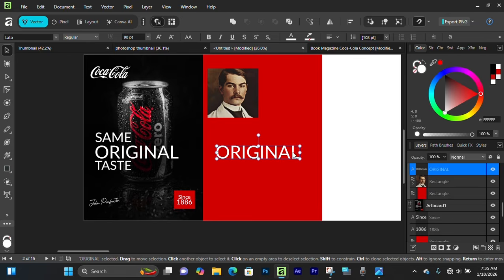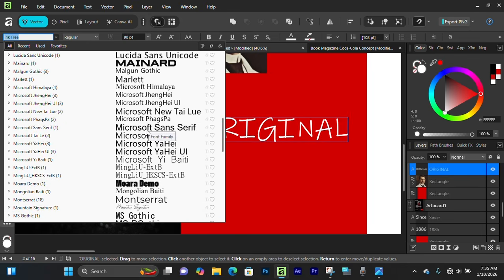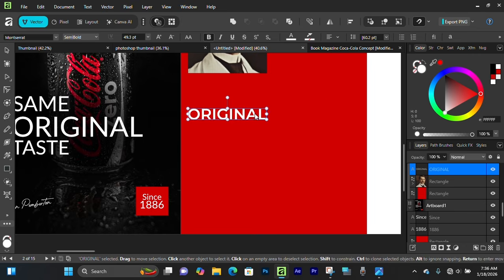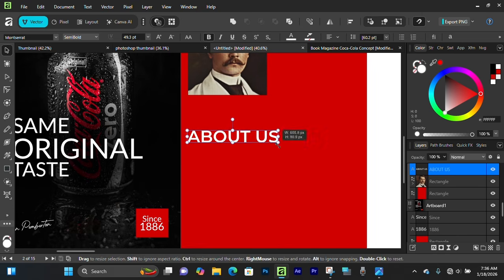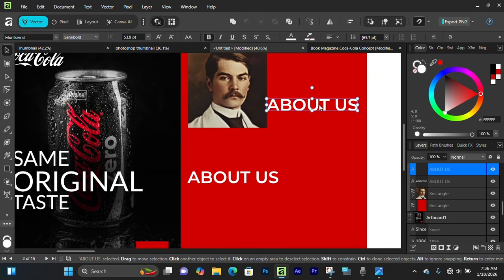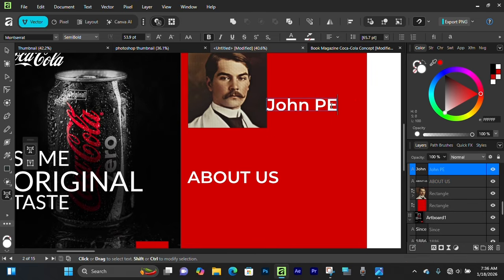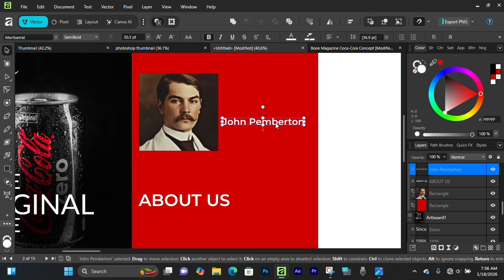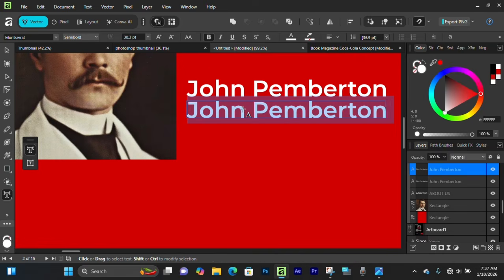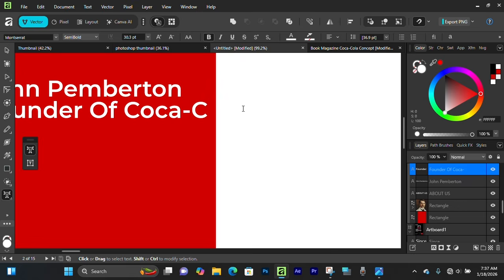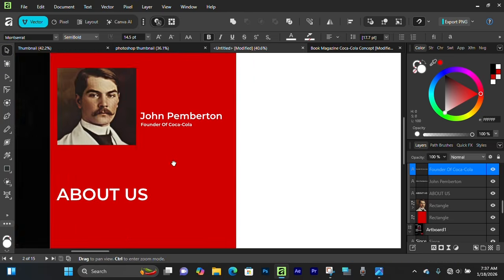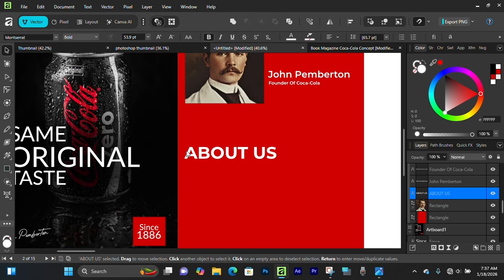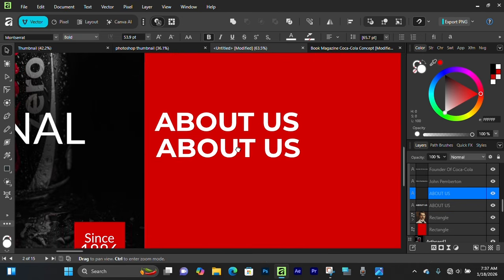Now let's change this font to Montserrat. That is the third font I'm using. And then let's change this one. Okay, so now let me change this font style to bold. Alright, duplicate this one, and then let's change it to regular.